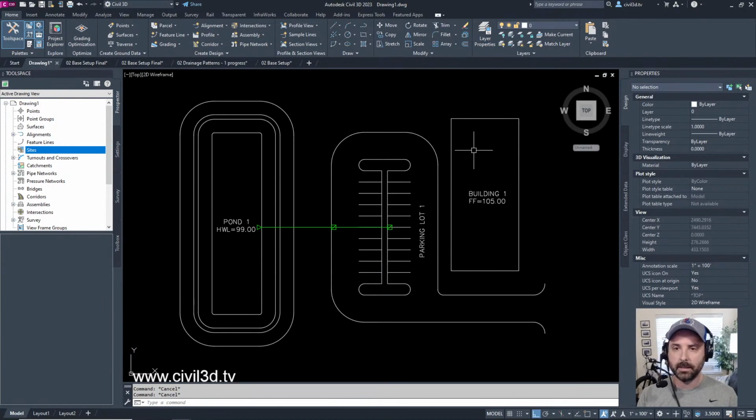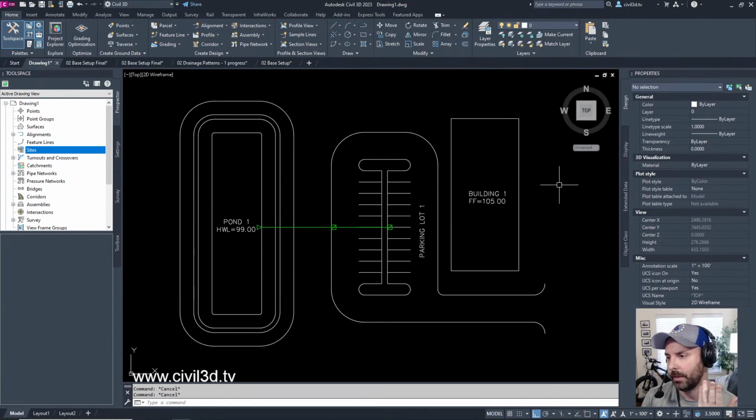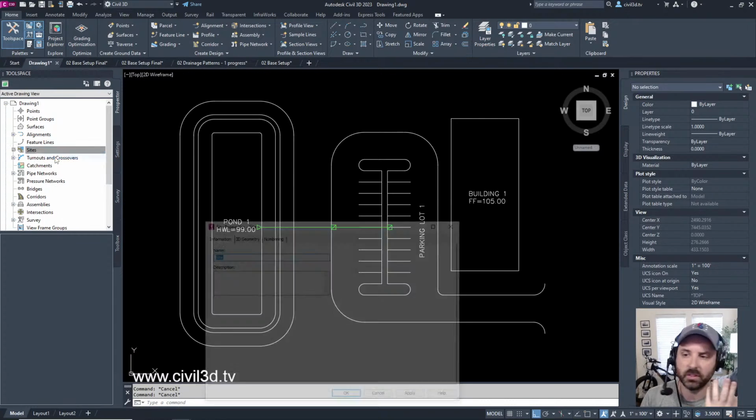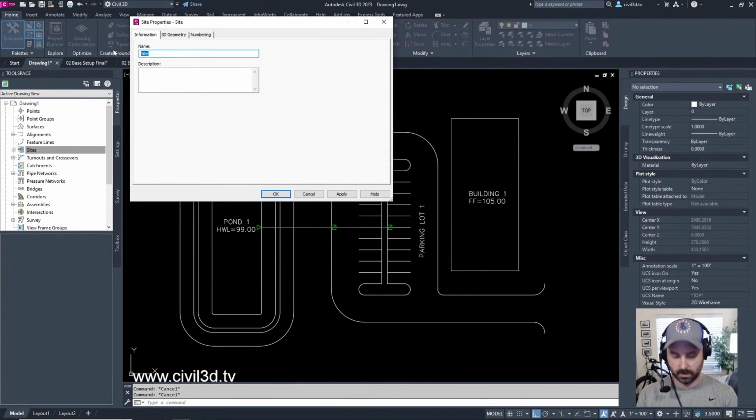Okay, so we have a basic site, and what I'd like to do is organize a lot of my components into sites. So what do we have here? We have building 1, parking lot 1, and pond 1. What I can do is go into my sites, right click, and create a brand new site. I'm going to call this buildings.